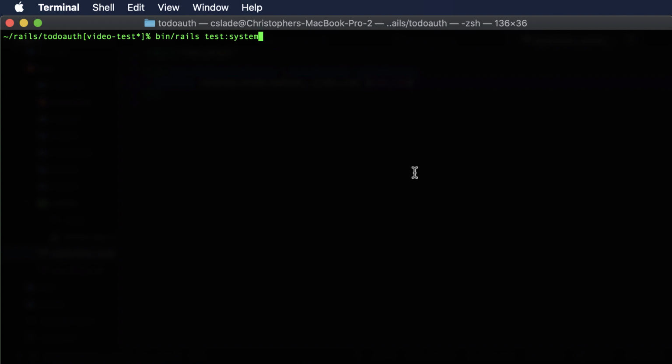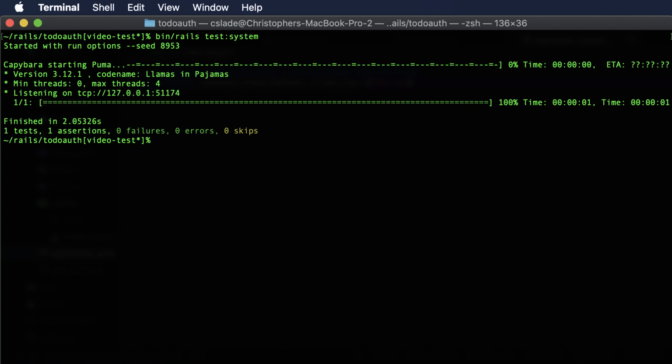and then test system. And we see that the one test ran. And by the way, we can run all of our tests by just doing bin rails test. These system tests that run in a browser are a little bit more processor heavy because we're launching a browser and running it. So we might not want to run them all the time. So that's why they're separated out. But we can see that our one test worked, saying that welcome is on the page.